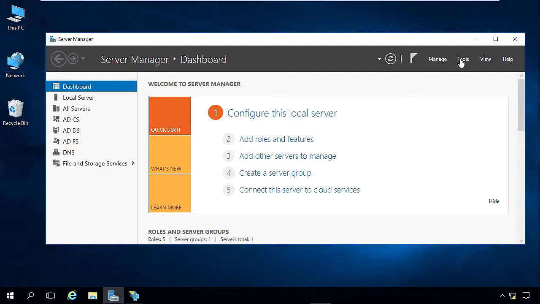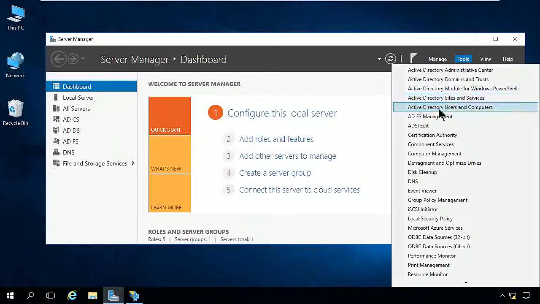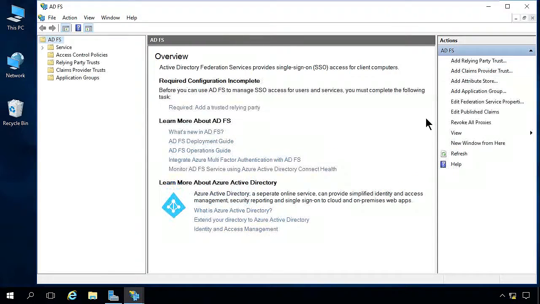So we're back in our image here. We're going to go to Tools, and we have our ADFS Management tool here. It's available to us after the deployment of ADFS. We have 5 categories over on the left-hand side. In the center, we have an overview, and in the right-hand side, we have actions: add relying party trust, claims provider trust, attribute store, application group, all sorts of good options here.